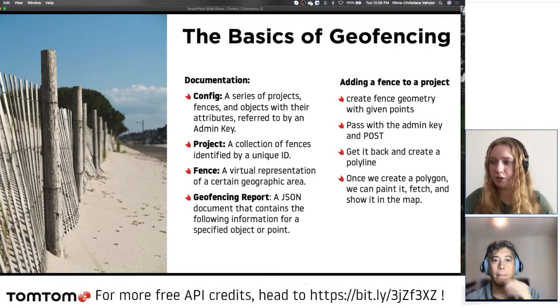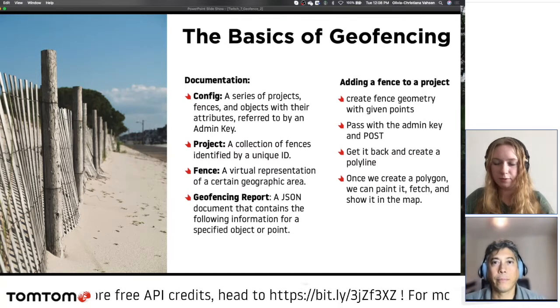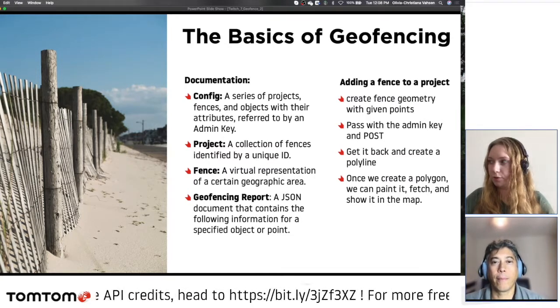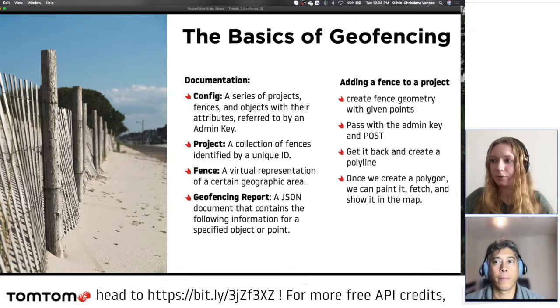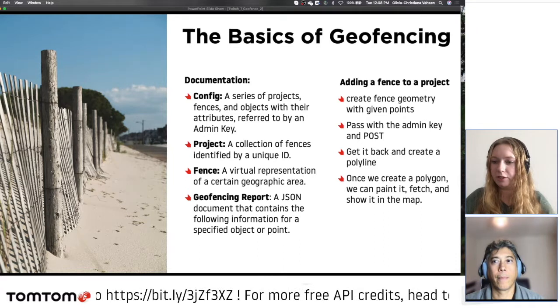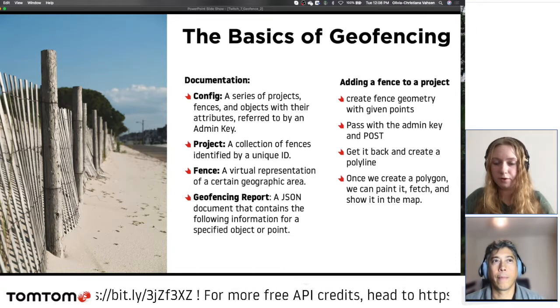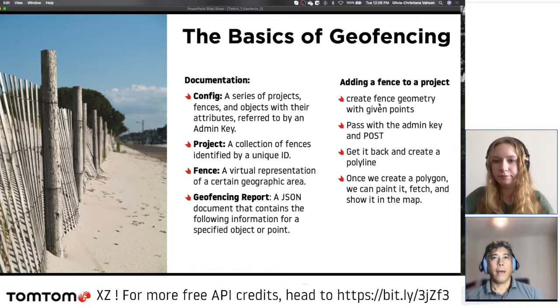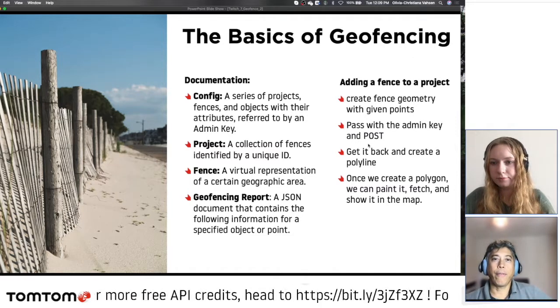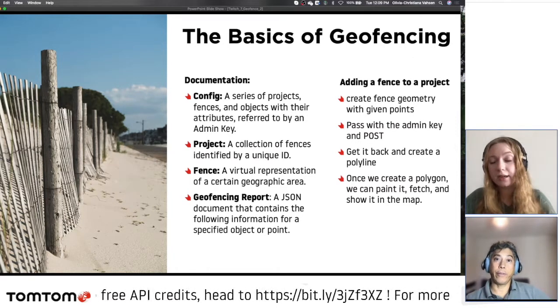And the JSON document that has the specific information, the geofencing report, and then how you add a fence to a project. I won't go through it completely, but that's the quick summary that we did in the last Debisode of how you really just add a fence to a project. I remember we still have our Postman collection for this.